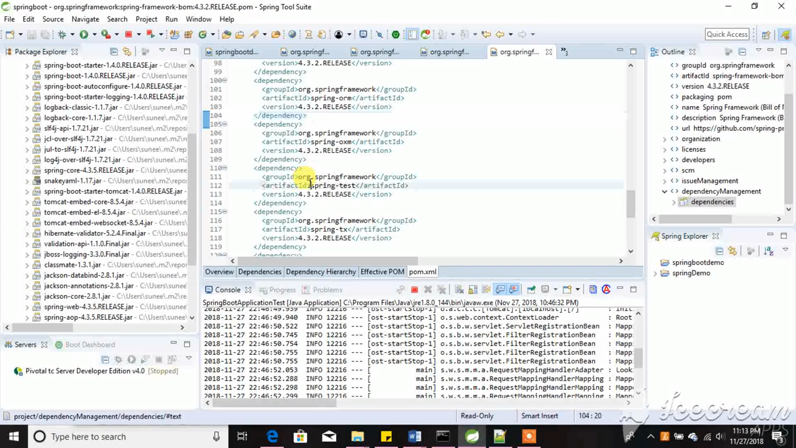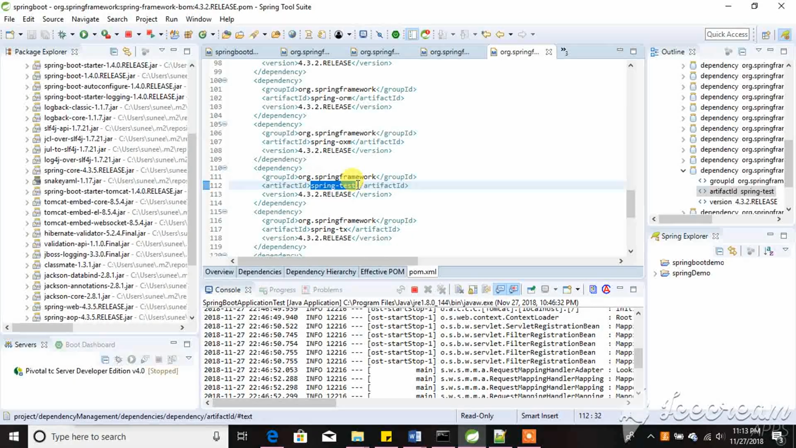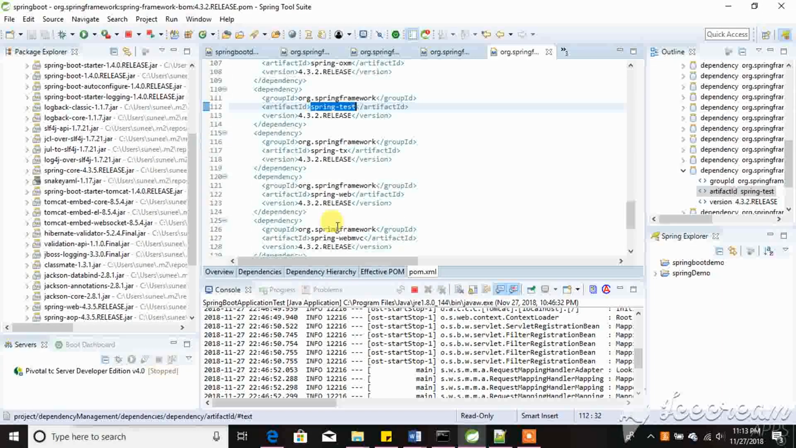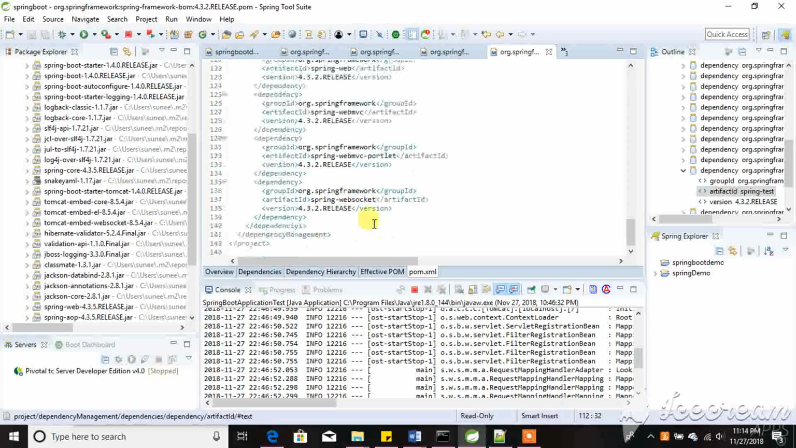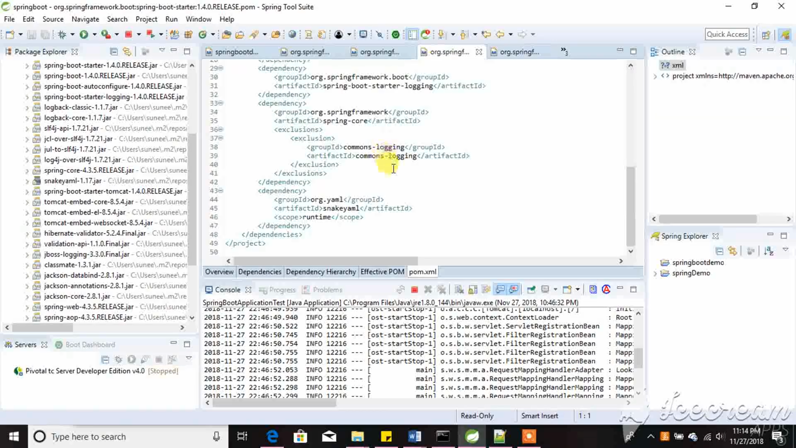Spring test is for when we need to write test cases. Spring test is like a JUnit framework. By using this, we can directly hit the URL of some controllers and test. Spring transaction, they are added here. Spring Web MVC, Spring Web MVC portlet, Spring WebSocket, all those things they added in Spring Starter.